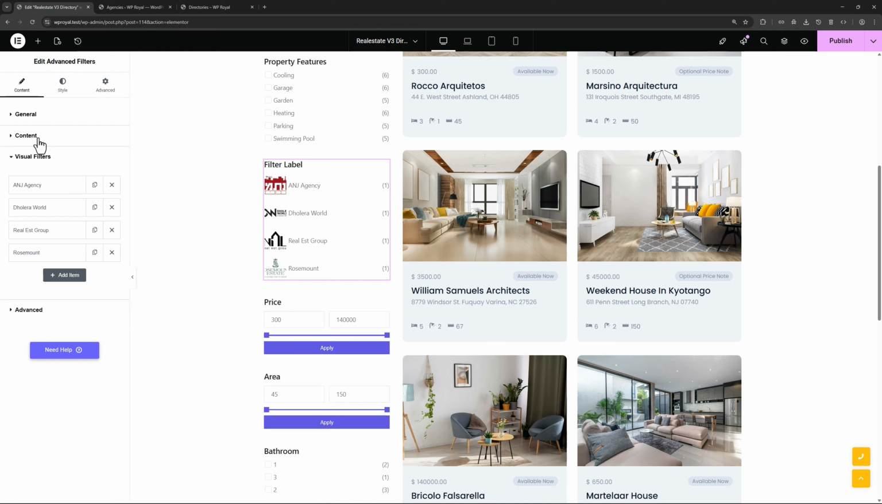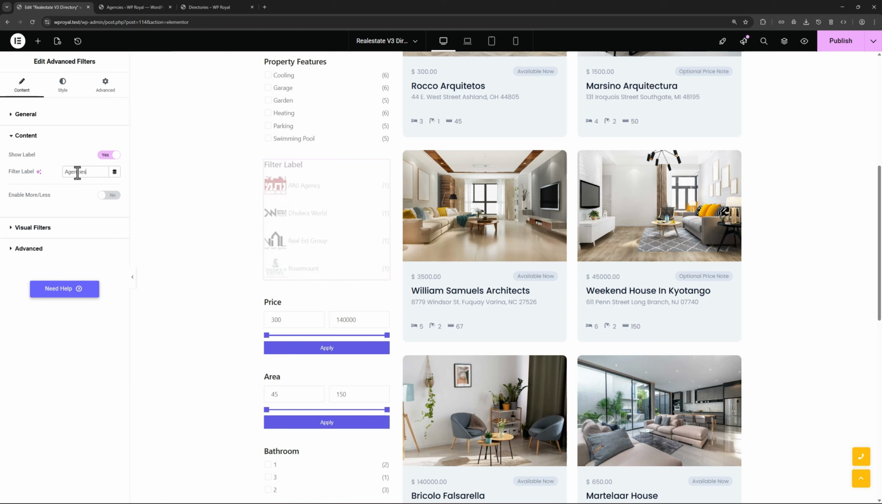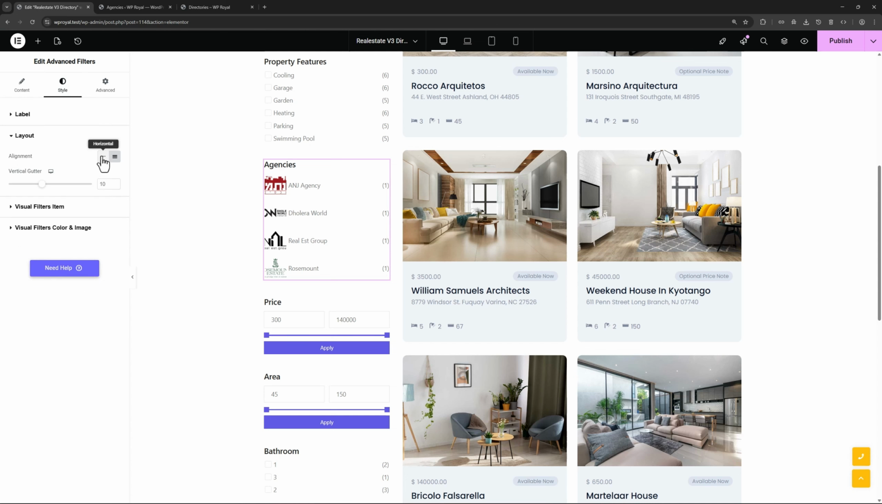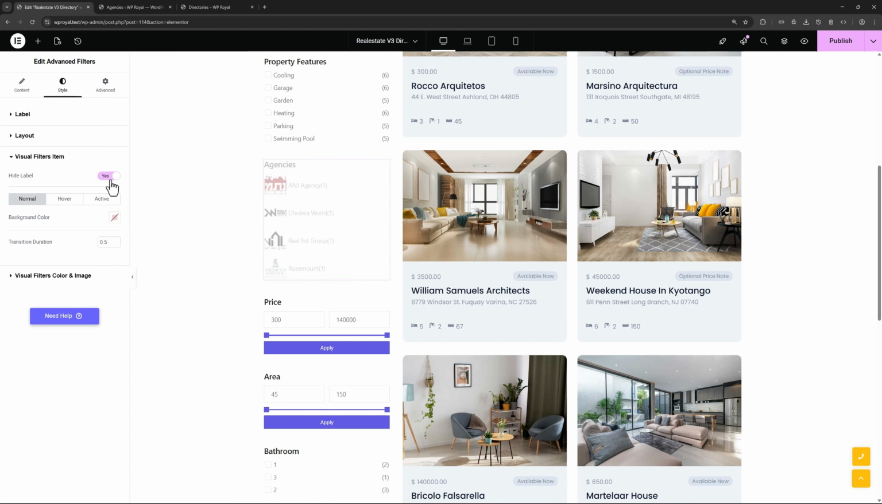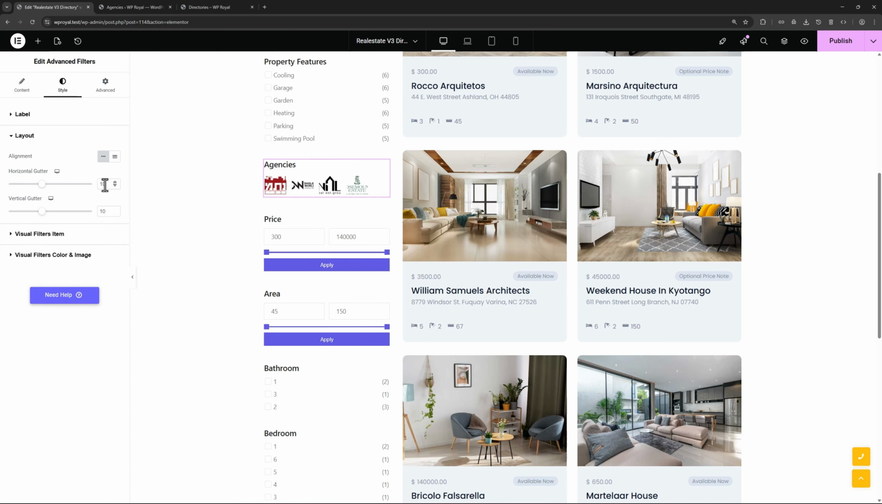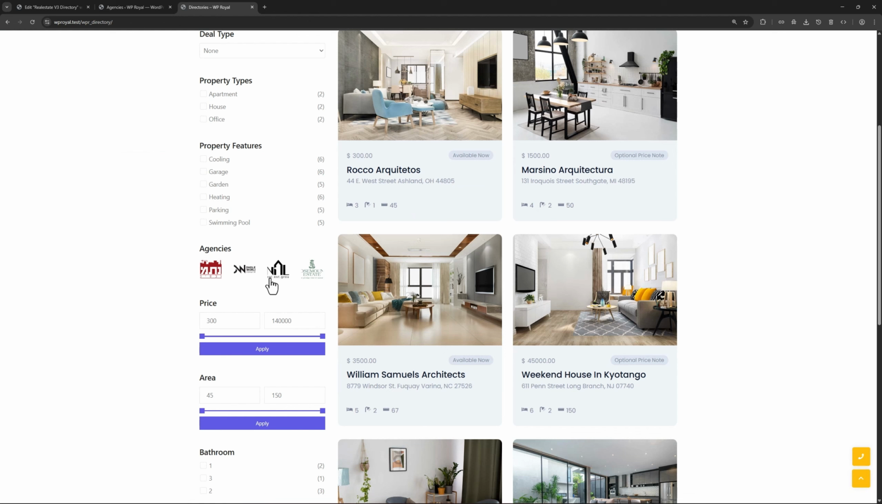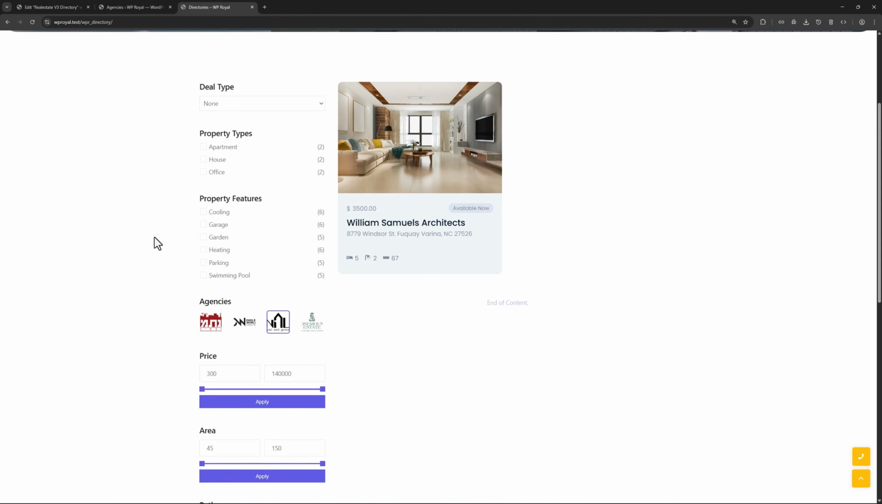In Content Settings, I will change the filter label and next go to the Styles tab. And in Layout, I will set alignment to horizontal. Hide the label as well. And I'll apply some horizontal gutter. Finally, publish the changes. I'll go to my demo site, refresh the page, and let's click on one of the agency logos to see that taxonomy filters work without any problems.